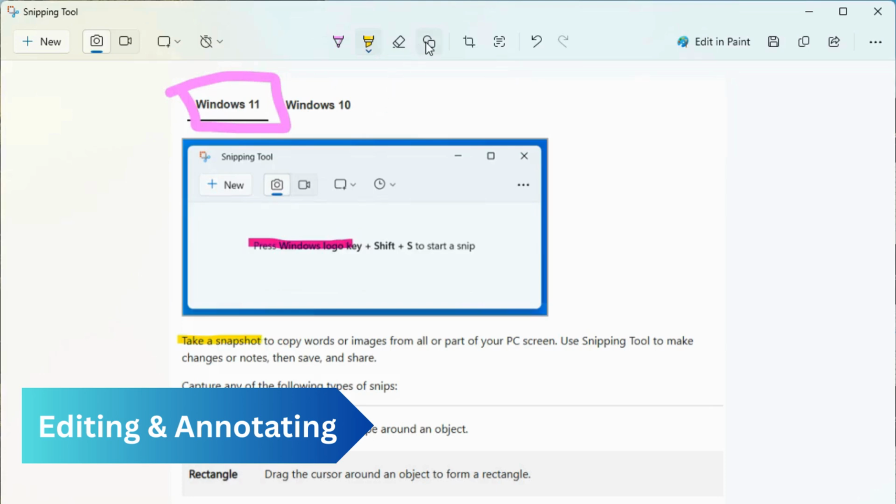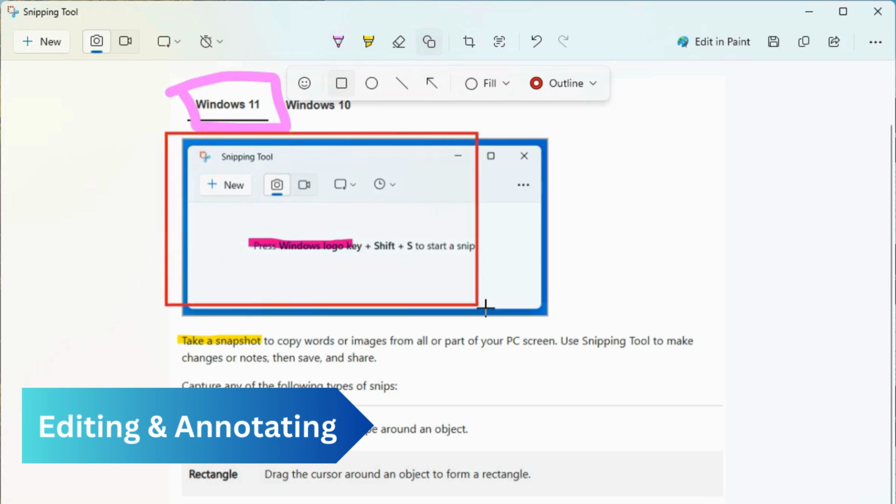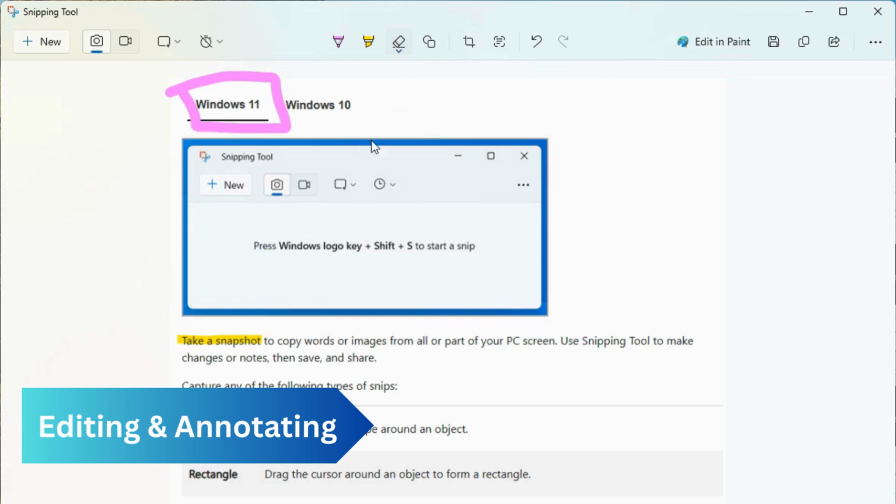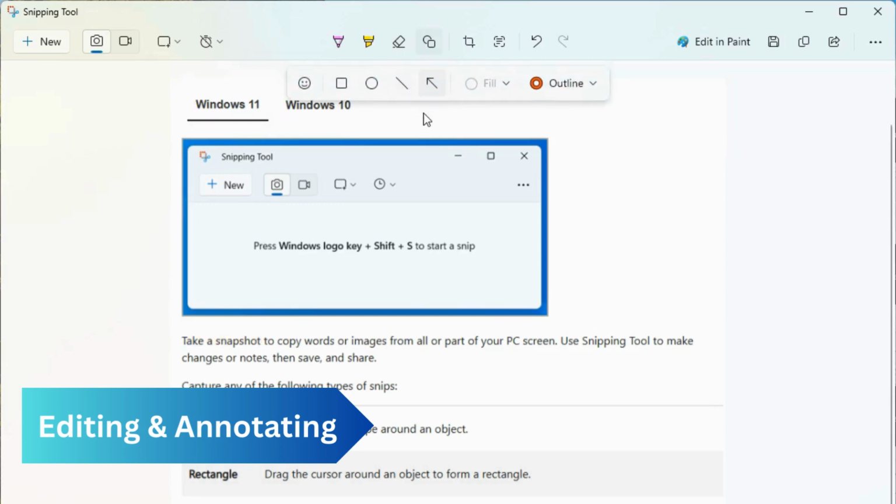You can also add shapes to the screenshots. You can choose from emojis, squares, circles, arrows and lines, and customize the colors. You can simply use the cursor to draw the shapes. If you want to remove an annotation, you can use the eraser and scroll the cursor over the markup you added. To remove all annotations from the screenshot at once, select Erase All Markups.